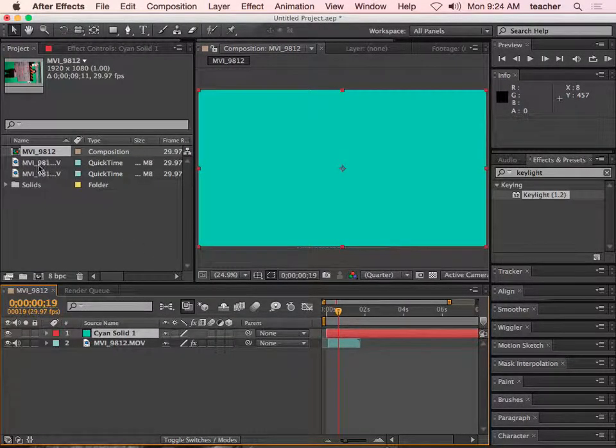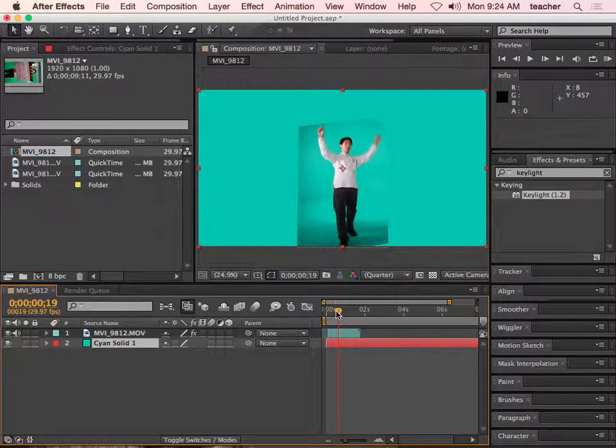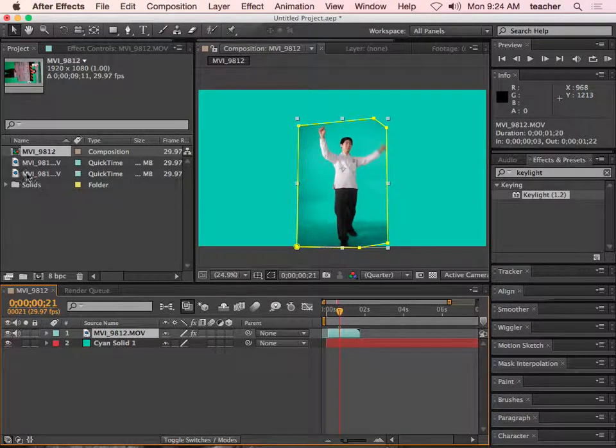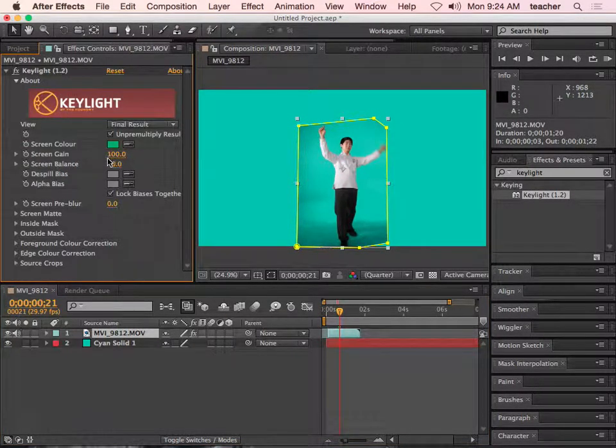Press OK, and I'll bring that layer below. Now you see it did an OK job. So I'm going to go back to my footage and go to my effects control and see the Keylight and play with the screen gain and balance.